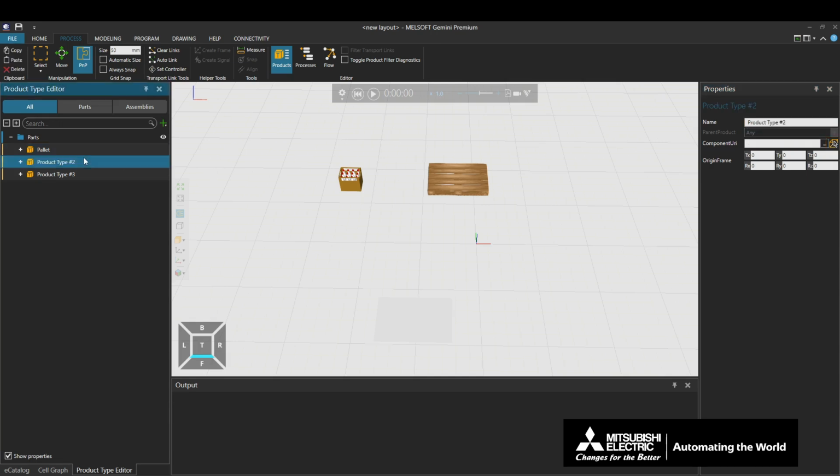Select Product Type Number 2. In the Properties window, change name to Sheet. Then, click the Pick Component from 3D World icon, and select Parametric Pallet on the 3D world.